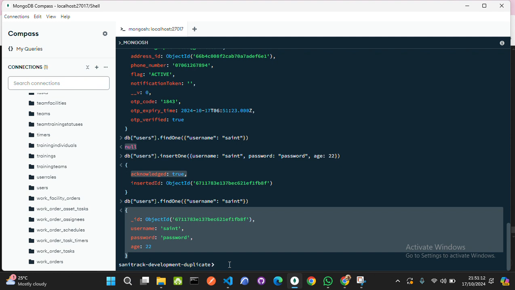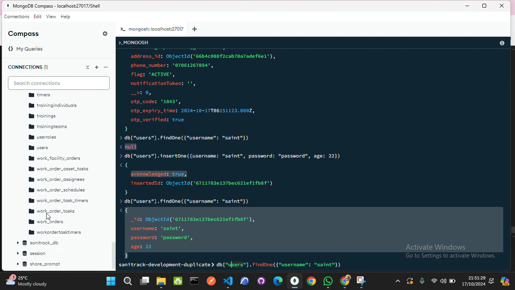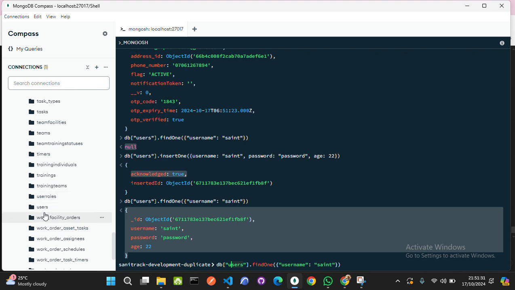So I'll still make use of db.users. So this db represents the database, while this users is representing the schema in particular. Like if you can see, I have many schemas here: user roles, user work facilities, and so on. So now I'll find by ID. So I'll still make it a find one and update. Yeah, I'll find by ID and update it.